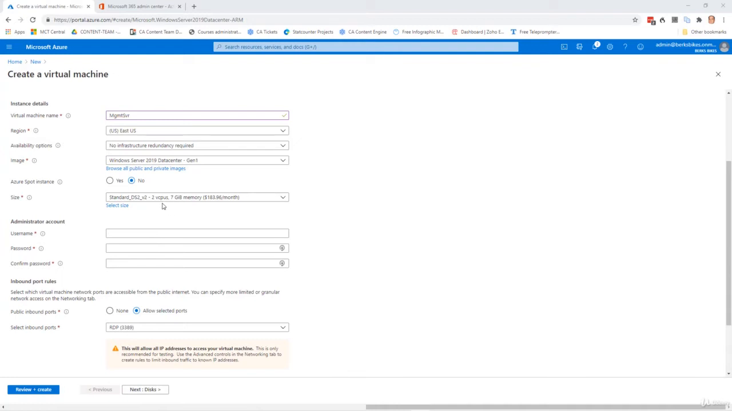I noticed that if I go smaller, it's very difficult to navigate within the VM. So this is a little expensive to run, so I wouldn't recommend running this all the time. Just use it when you need it and then shut it off.